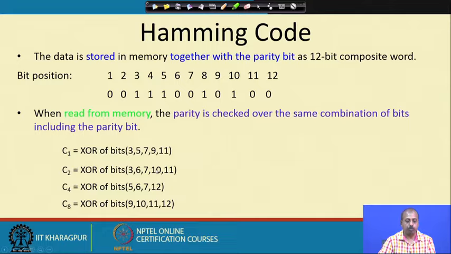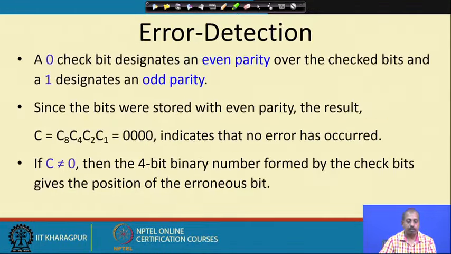So, if C1 and C2 both are not conforming with P1 and P2, then you know that possibly there is an error in bit number 3, 7 or 11. So, this way you can figure out a few locations which may be wrong.